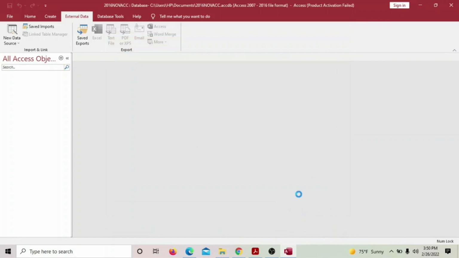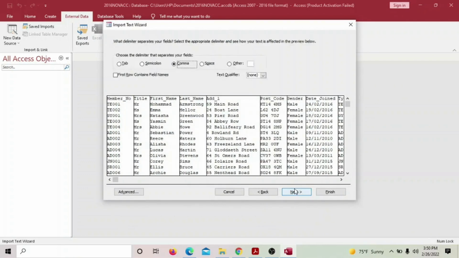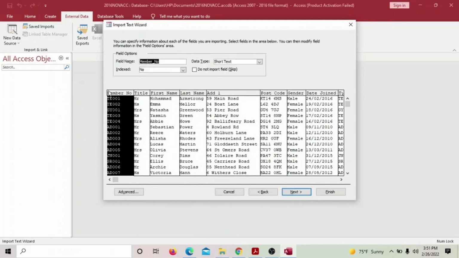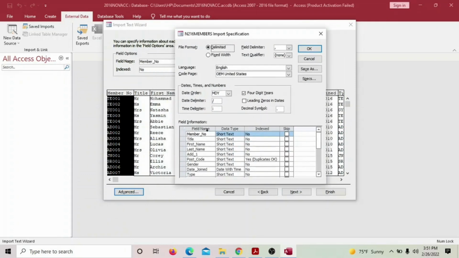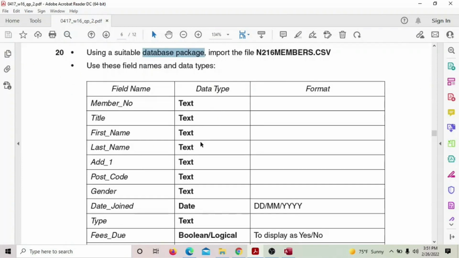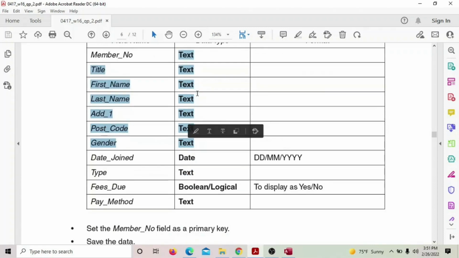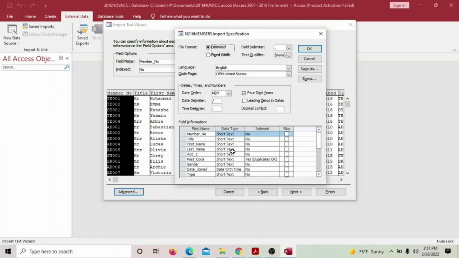Okay, yeah, so much data is there. This is the data for it, and first row contains field names. Next, yeah, here is the selection. Then click advanced, where we're going to set the data types and field names by checking the question paper. Fields 1 2 3 4 5 6 7 are text only. Fine, let's take those 7 as short text. Yeah, done. We have short text.